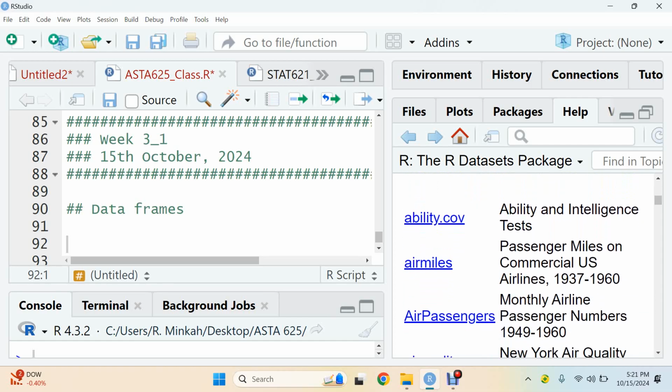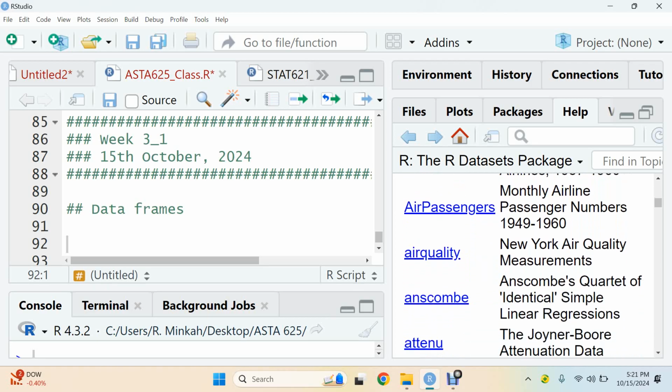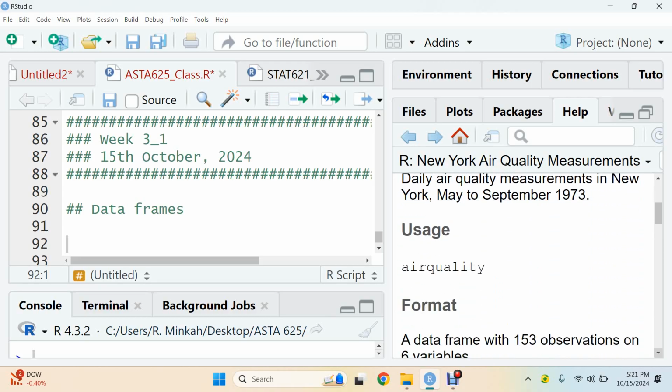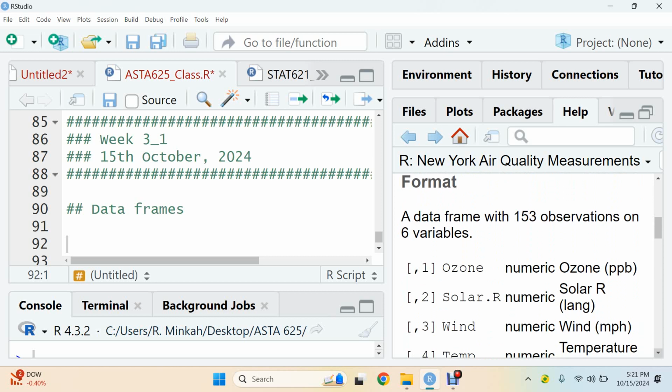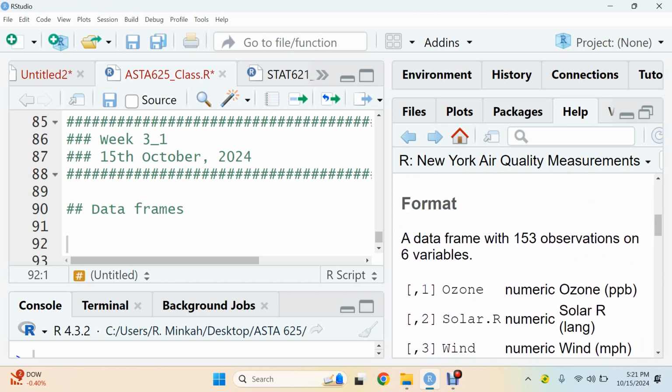So this is, I think, psychology. This is air miles. That's like transportation. Air passenger, also transportation. Air quality, it could be physics or something like that. New York air quality index. So maybe we can look at this.